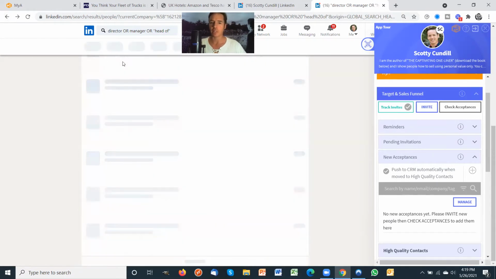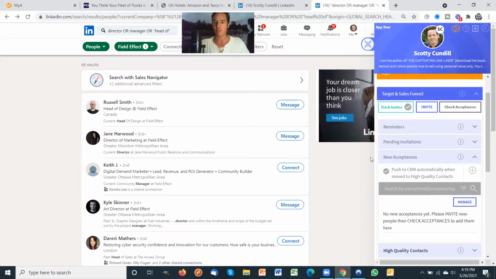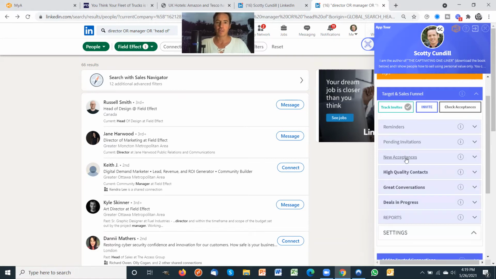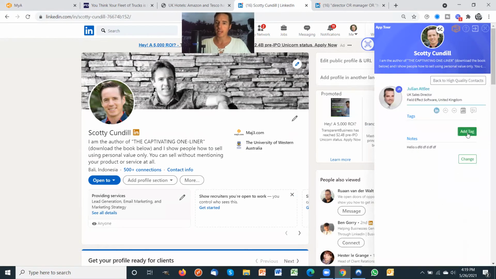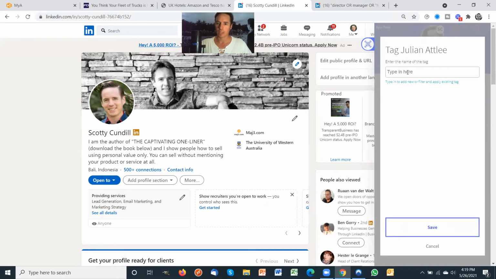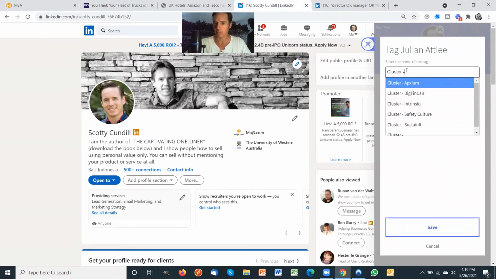And you can just do 5 or 6, and suddenly you've got a whole bunch of new people invited into your system, and then you just push them through the process, and then you start creating a cluster. If you want to go back and go to Julian, or you want to create a tag, you could go into his details. And you could create a tag called cluster field effect.